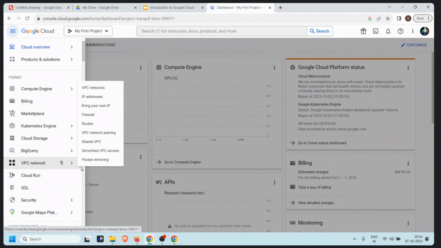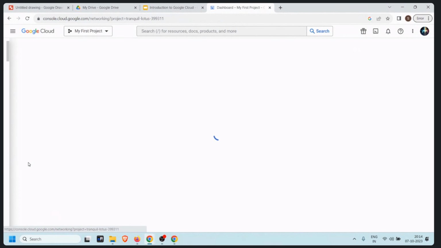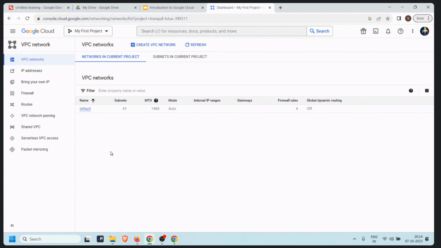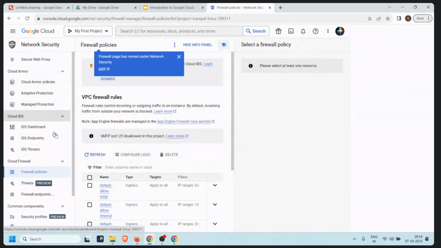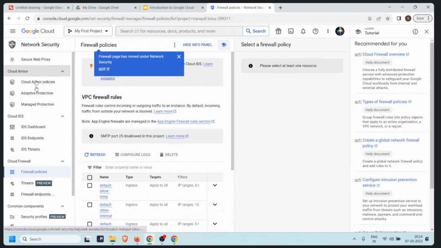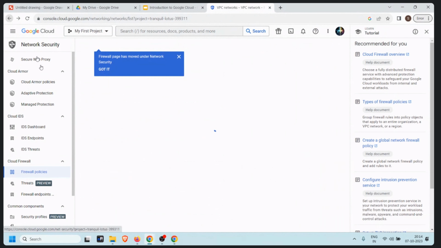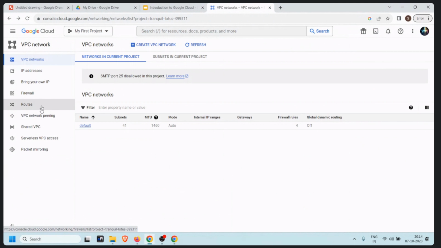Then networking. Basically, if you want to create a virtual network and all these firewalls, if you look under the networking, there are so many types of services. There's a network security part, and under that there are routers, basically routes, as we discussed.